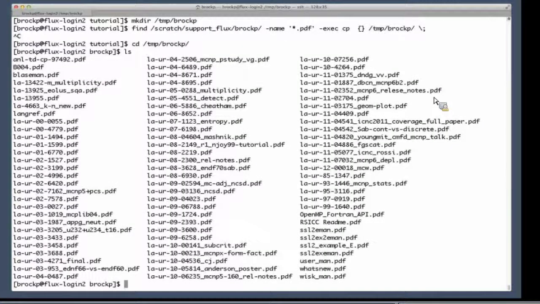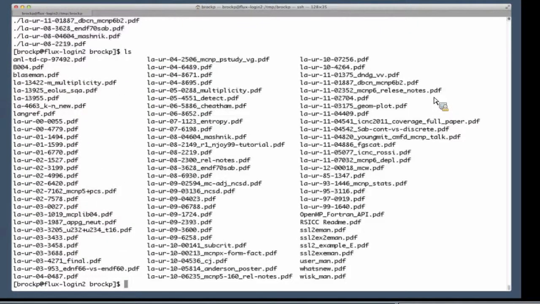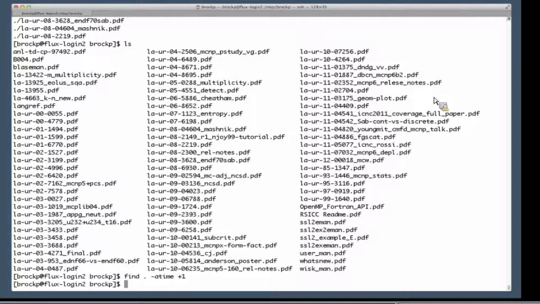Okay, what other options can I use with find? Okay, I'm going to use find dot. If you remember from last time, dot means the directory I'm currently in, so find dot just lists everything in here. So find dot, then I'm going to say atime +1. That prints out nothing. Why is that?